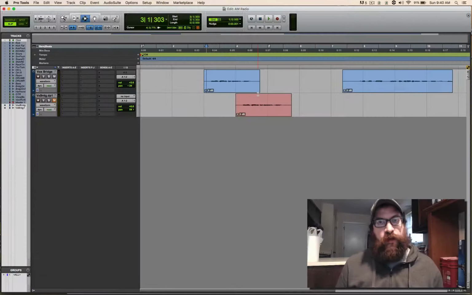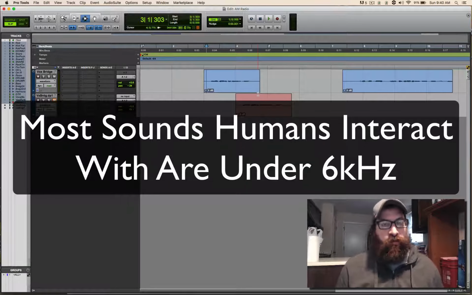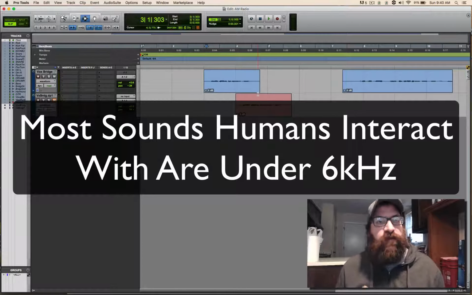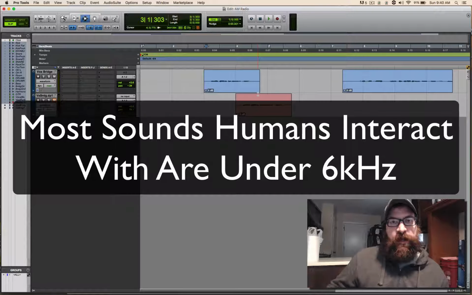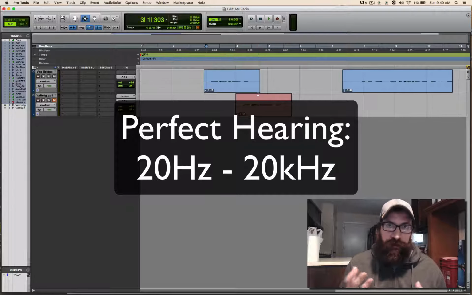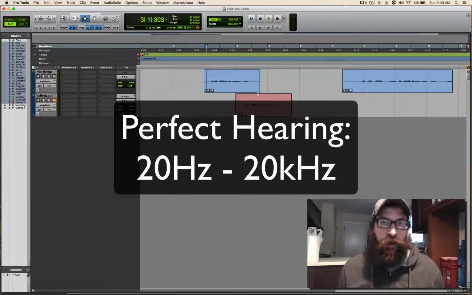AM radio is actually cut off at a certain frequency. When the radio signal is cast and grabbed up by your radio, there's a shelf, and it's right around the 5K area, usually. That's around the top note on a piano. But people can hear up to around 15, 18K. Humans can hear about that high.